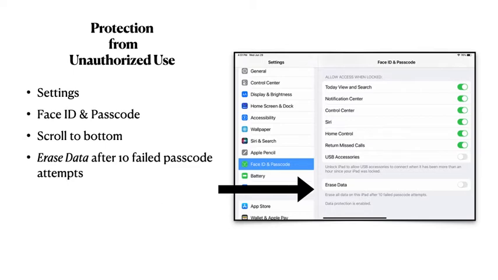We all worry about unauthorized use of our iPhone, especially since it's so easy to lose. It's easy to leave behind in a restaurant or on a train or a plane, etc. So how do we protect ourselves?